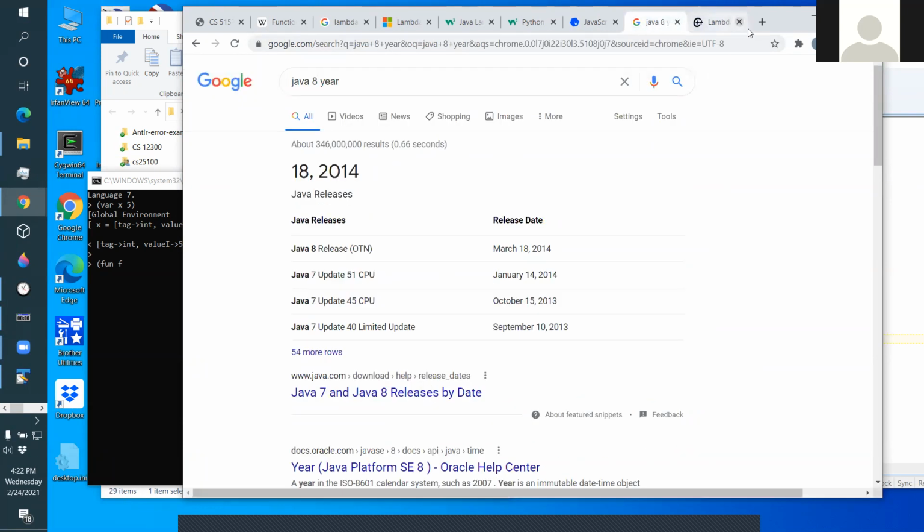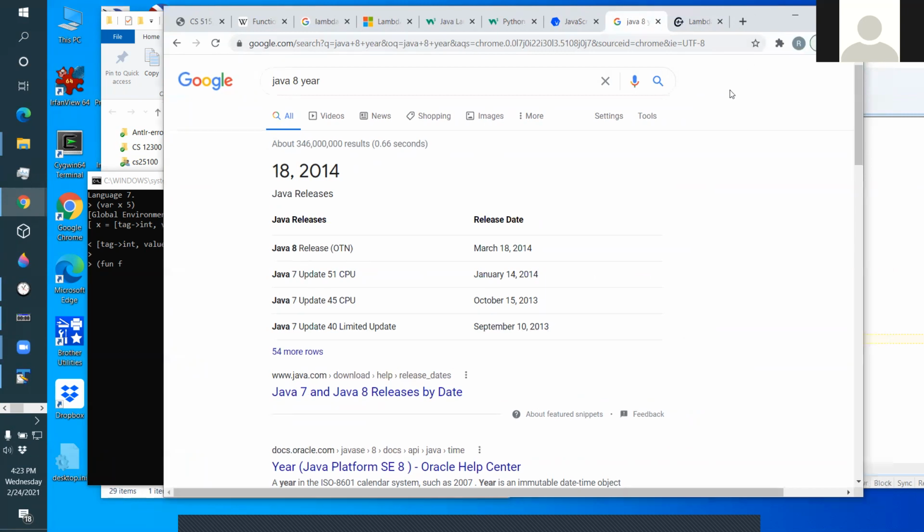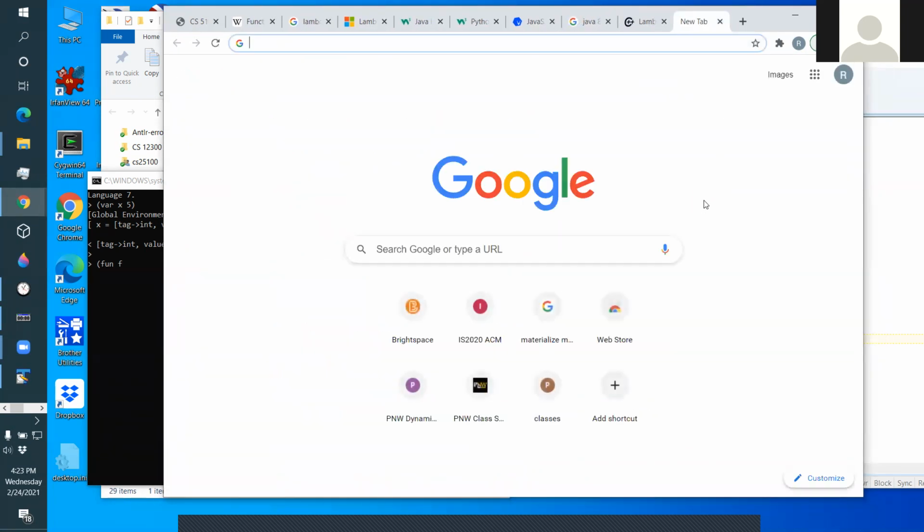Now Python, let's see. JavaScript had lambda expressions from the start. I make fun of JavaScript in a lot of ways, but in a lot of ways it's an interesting language. It had lambda expressions from the get-go when it was first released. Now, what about Python? I think Python added them later.